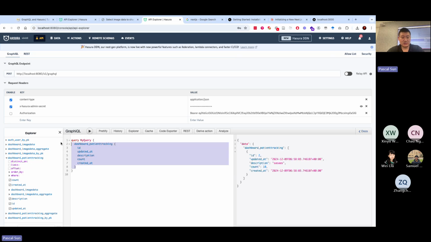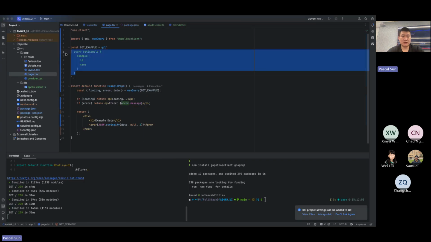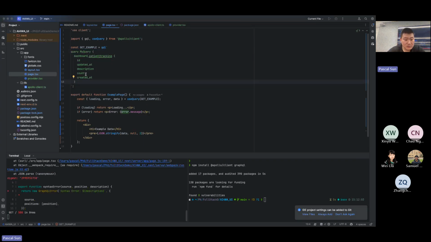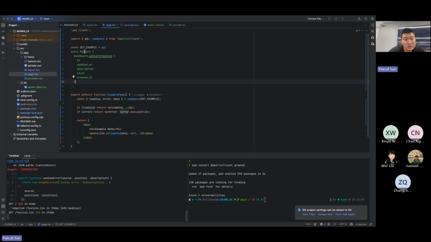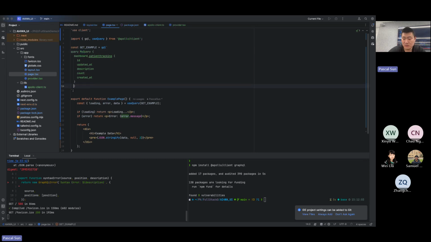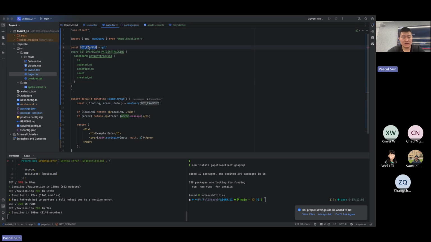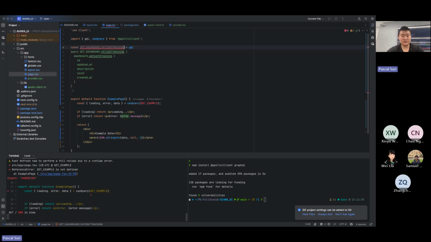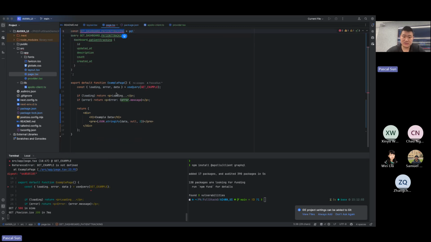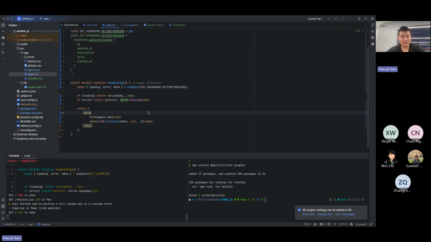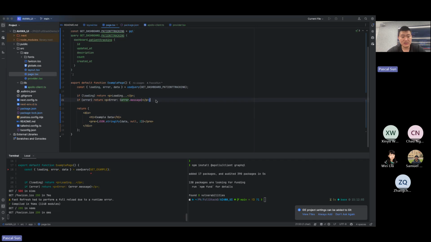We copy this query to the one here. And you should always give it a good name. For example, here we give the name getDashboard or patientTracking. And then we should give this variable the same name to keep it consistent with the naming. You can name it with any conventions you want, but ideally it should be consistent.